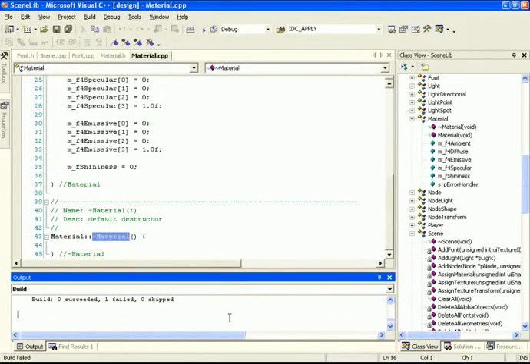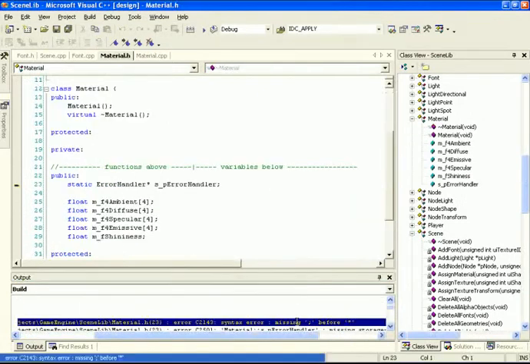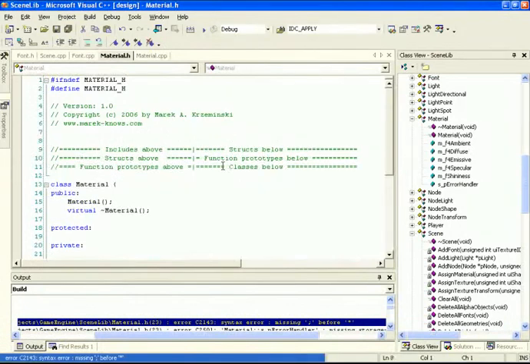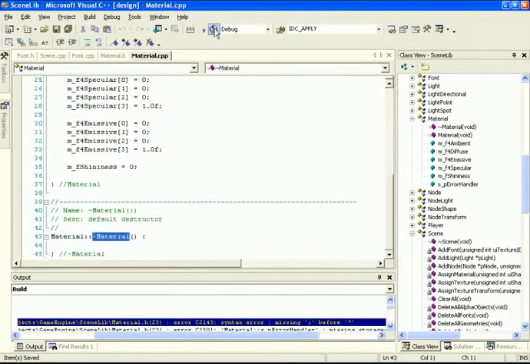Okay, this one failed. Let's see what's wrong. Oh, it doesn't know what an array handler is, so we need to go in here and include arrayhandler.h, or you could just include core.h, which includes arrayhandler.h. I'm going to include core.h just in case we're going to be using things later on in here that the material also needs. So let's try to compile this.